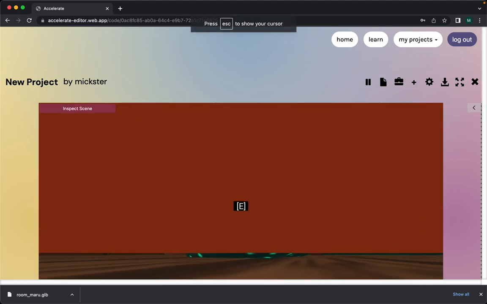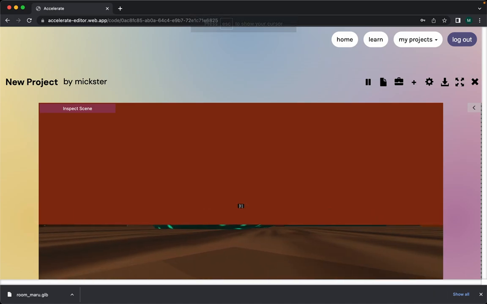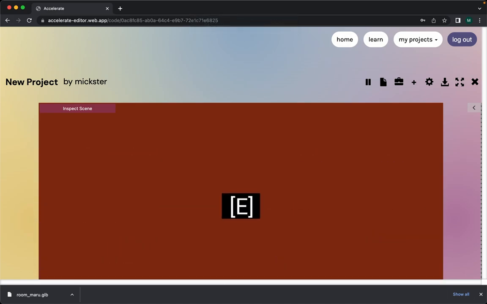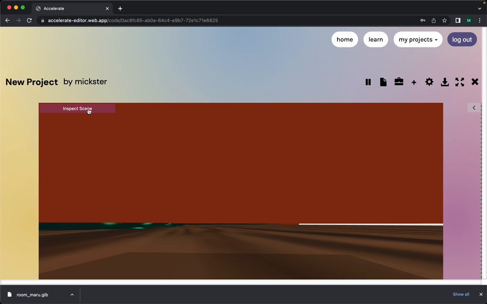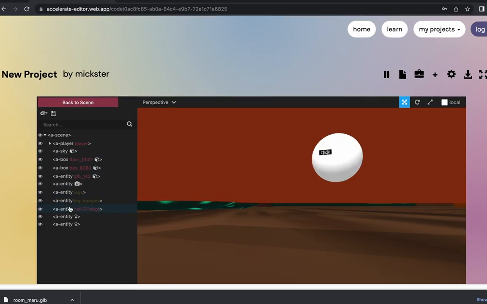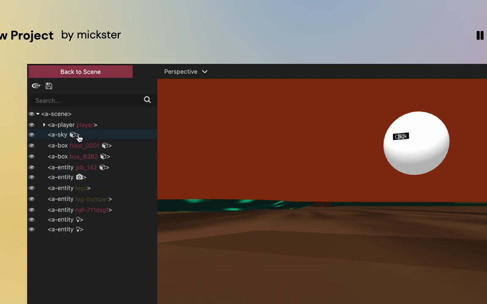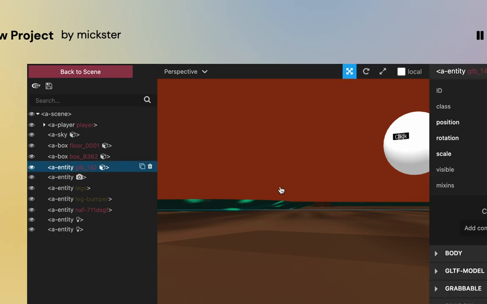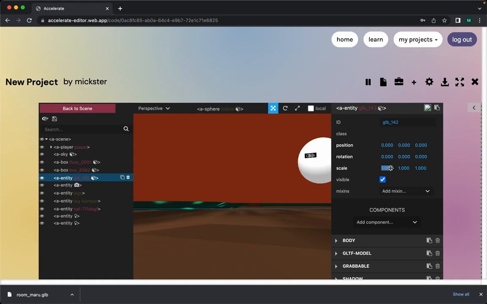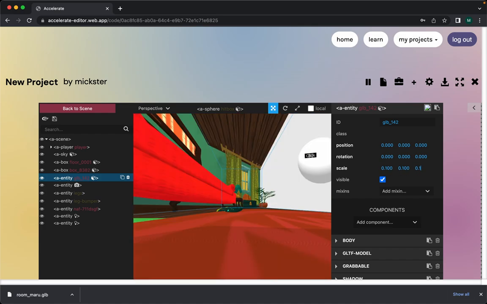It's massive, though. It's really big. It's far too big. I can tell it's big because I can't see the sky anymore. So what I'm going to do is go to Inspect Scene, and I'm going to look here to see if I can find that entity. And I believe it's here. There it is, GLB. And you can see that I've got something called scale. So scale also has X, Y, and Z, horizontal, vertical, and forward and back. I'm going to make this 0.1, 0.1, 0.1.